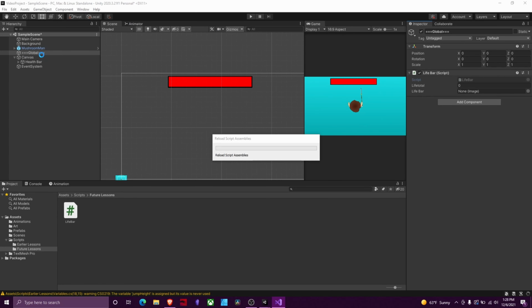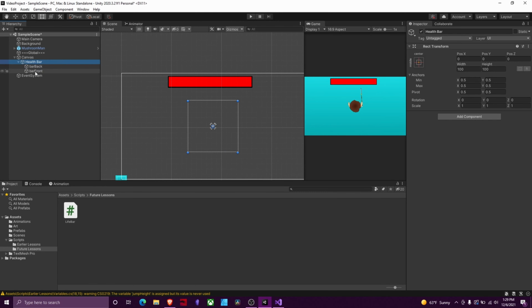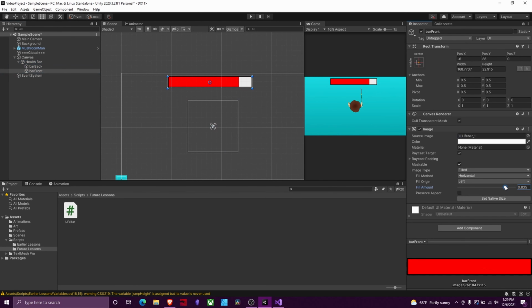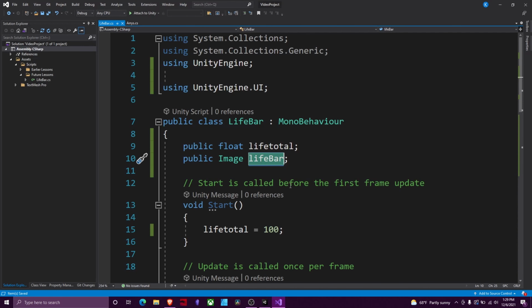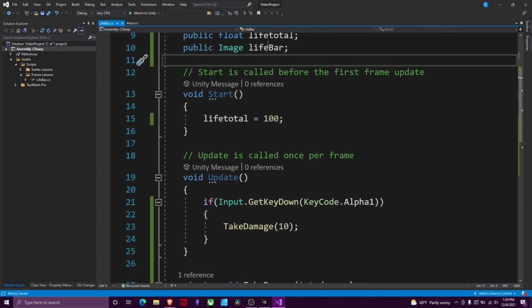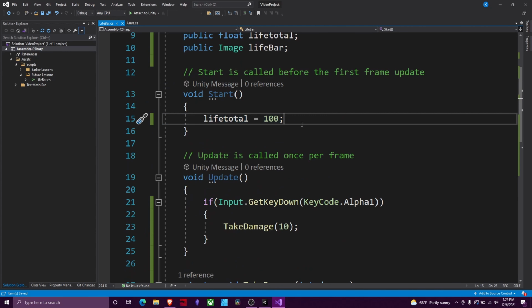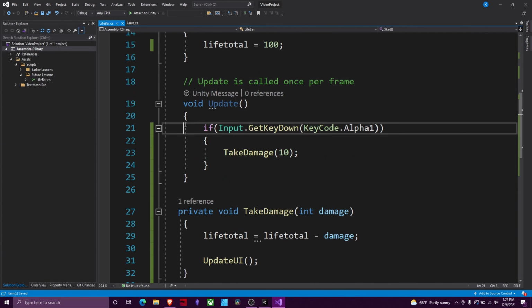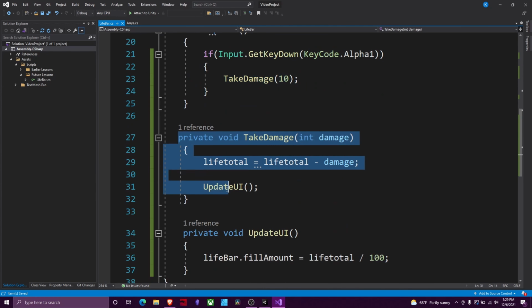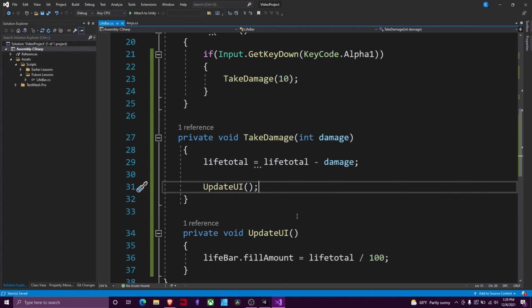And as I said before, our plan is to address our fill amount right here and just shrink this proportionally as we take damage. So at the beginning, we initialize our life total to 100 just to make life easy. Got a quick thing set up in update. If I press the 1 key on my keyboard, I will take damage equal to 10. This is a brief look at how to take damage. We will do a whole video on that later on.